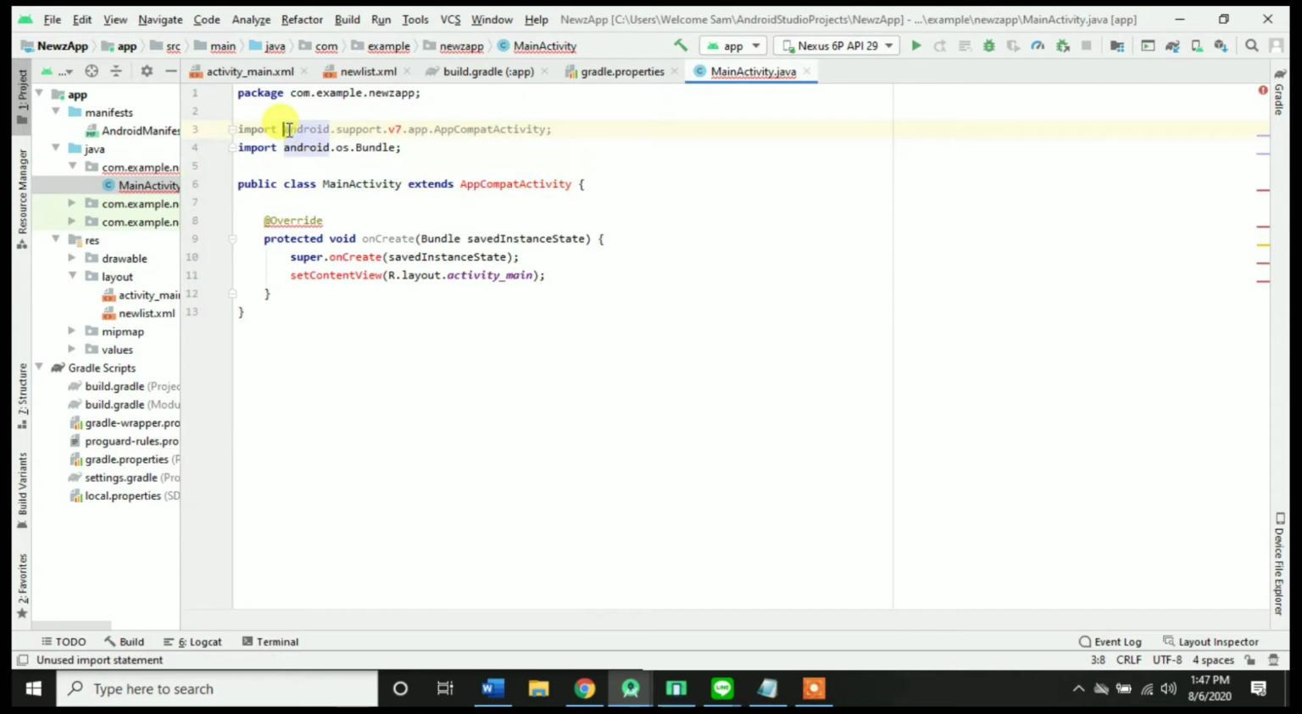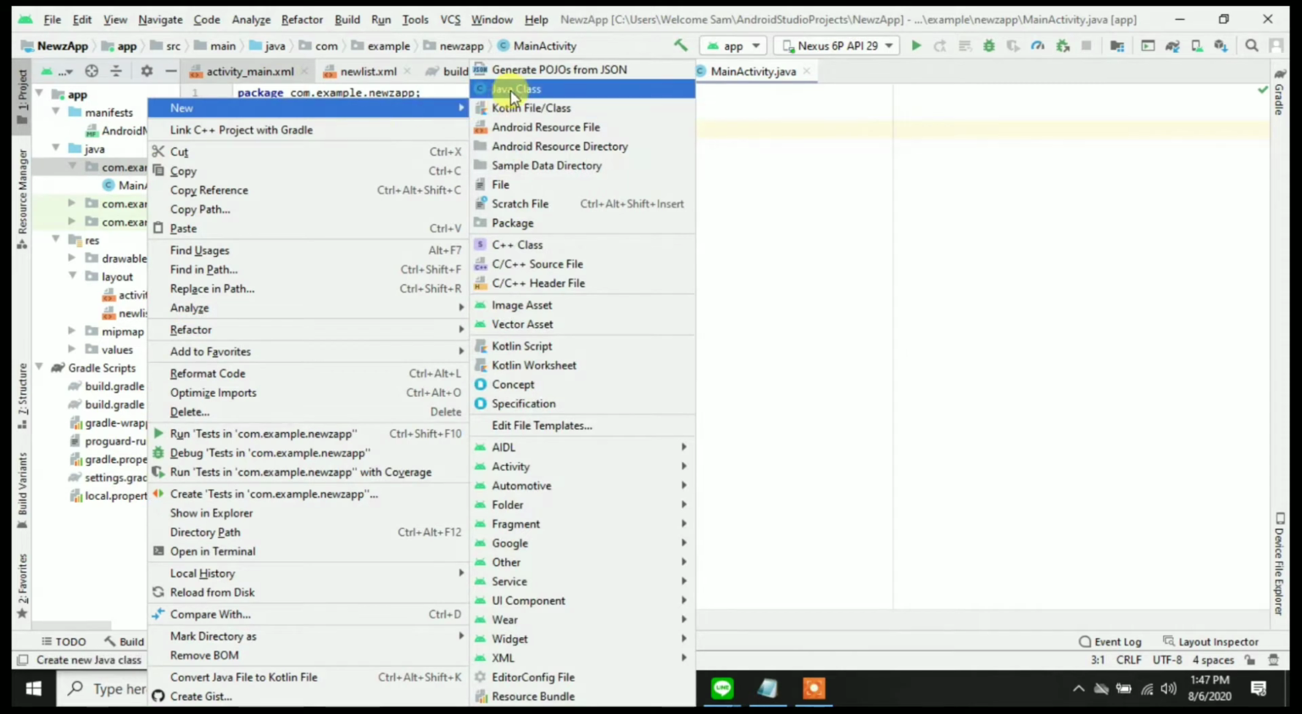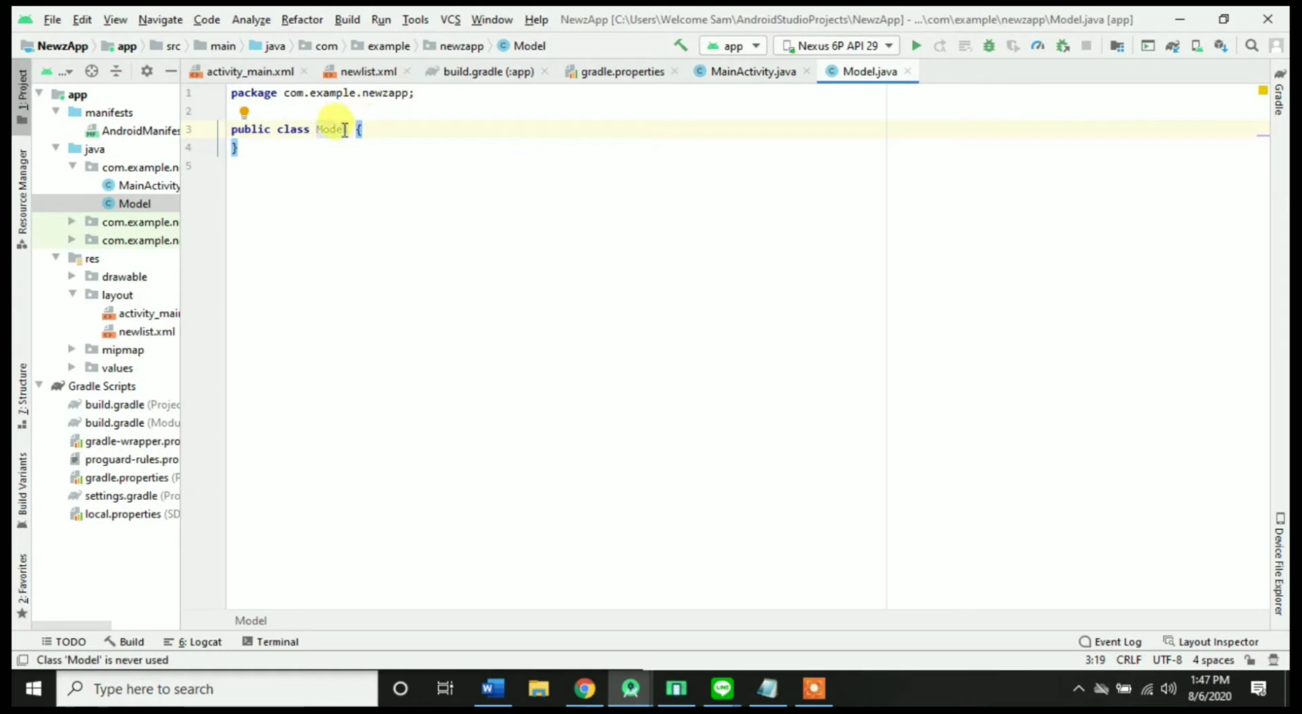So first of all, since we have moved to AndroidX, we might see some errors, so we can get rid of those errors like this. And first of all, we will create a custom class. We can name it model, and here we will use the variables for retrieving the values.